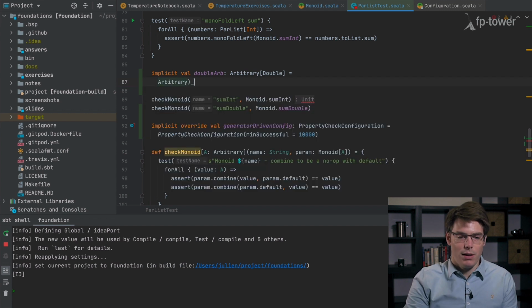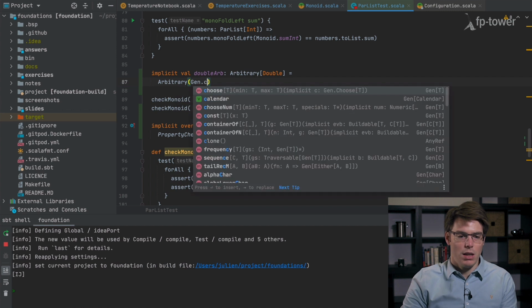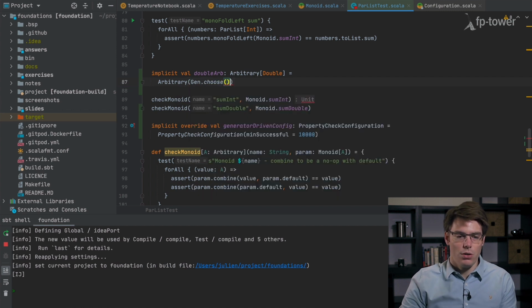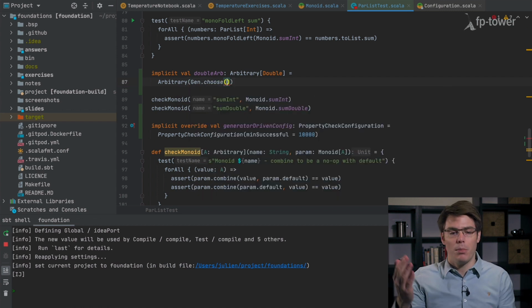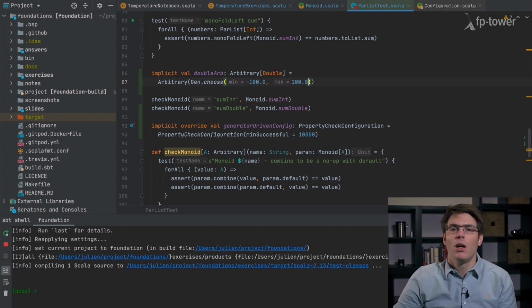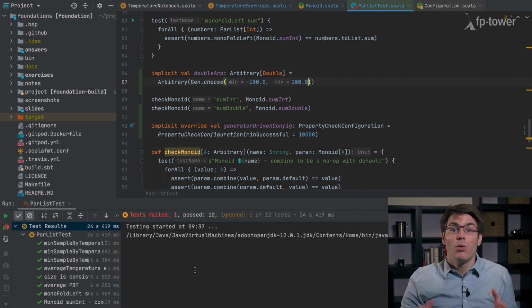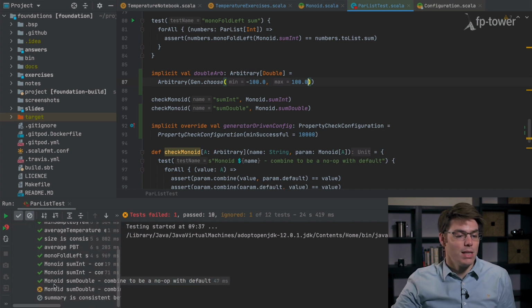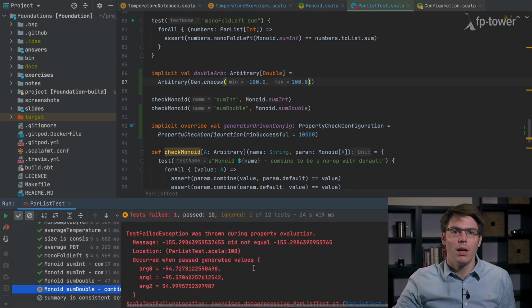So how do we define it? Well, we create a Gen and we use the choose function that provides a lower bound and an upper bound. So we can say, let's say, between -100 and +100. Cool. Let's rerun the test. The test still fails, which shows that addition is not associative with double, even for small numbers. So let's have a look at the counterexample.